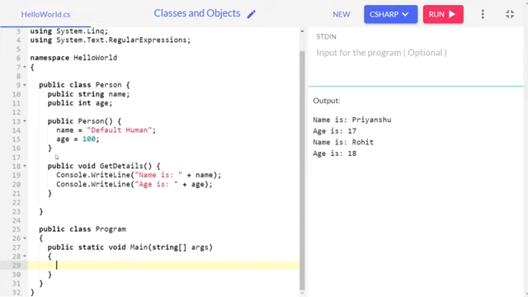I won't be setting the name right now. What I'll be doing is just creating an instance of the class, and then we'll be calling this method directly. I won't be setting the name right now. You will see what the output will be. All right, so let me show you.